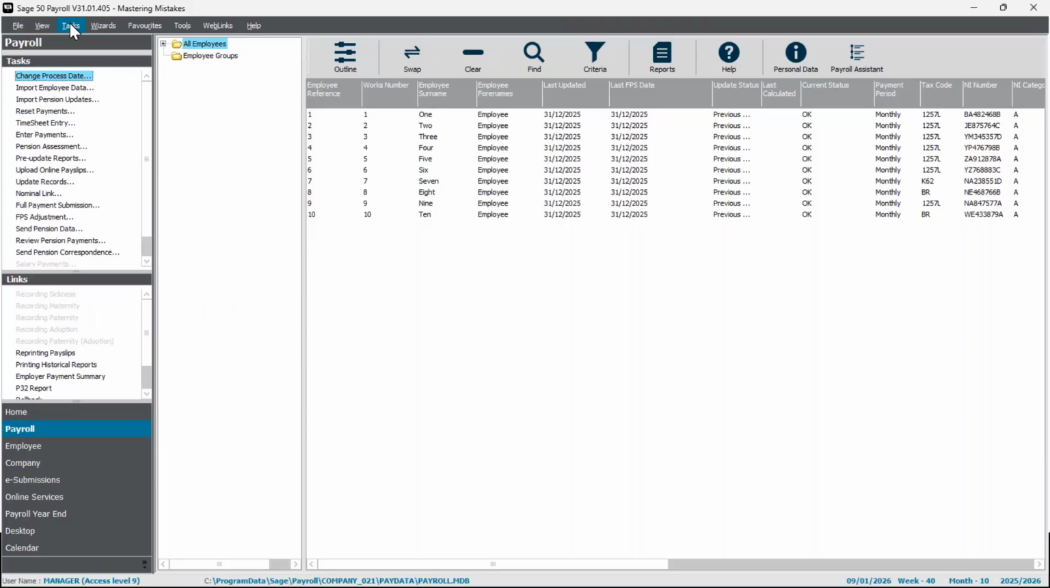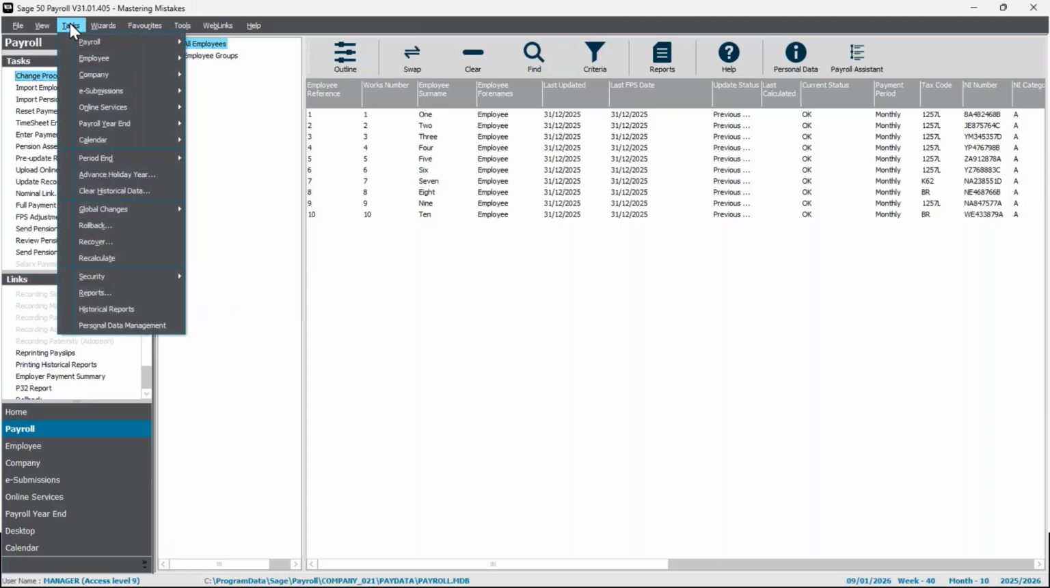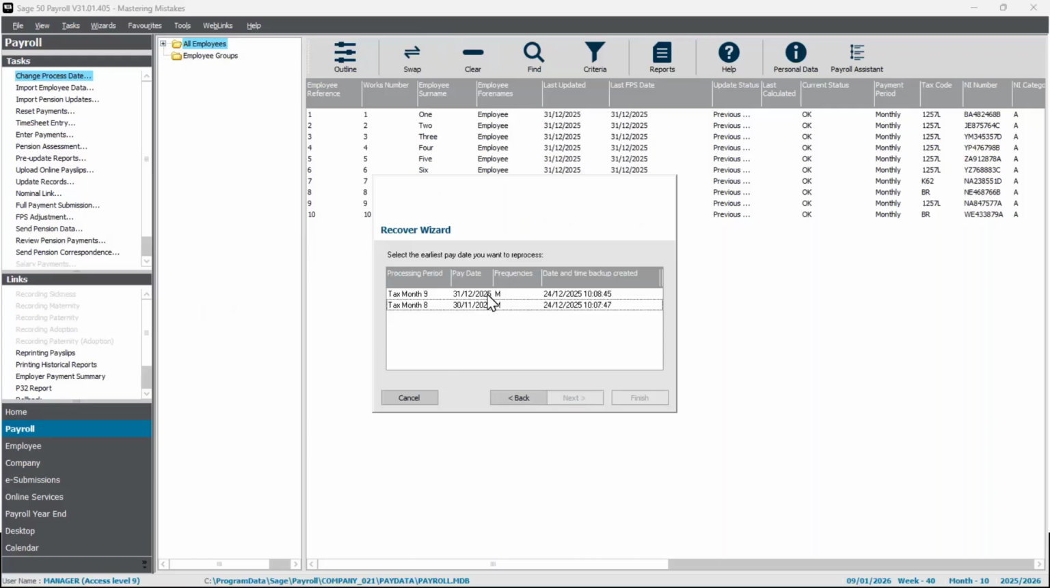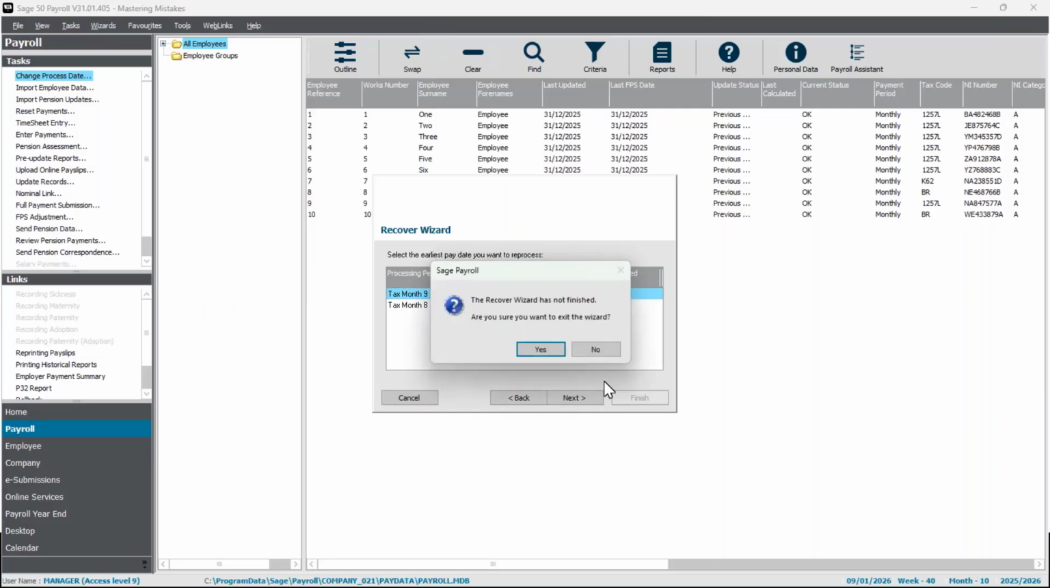You can get to recover by going to tasks and down to recover. It will come up with a recover wizard, but instead of you having to browse to a backup, I just click next, and you can see that it gives me backups to actually choose from. So what you would be doing is selecting that backup, and that would take you to the point just before you've updated your records. So this one's handy to use if you don't have your own backup to hand. Now, I'm not going to go ahead and restore anything just yet. I'm just going to cancel out of there.